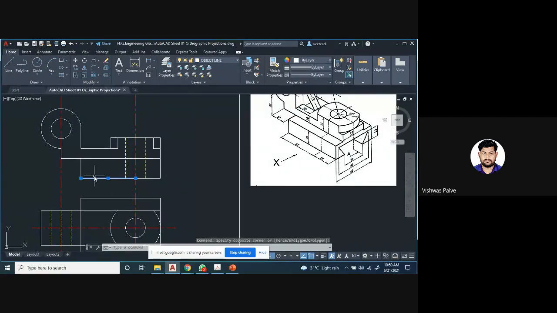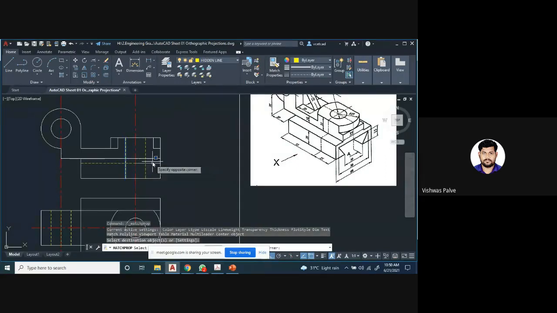So I will select this line and say copy. From the selected base point, a vertical distance of 15 millimeter. Okay, so I have selected that. Then select this portion. Any line you can convert to hidden, right? Using this feature, you can convert.